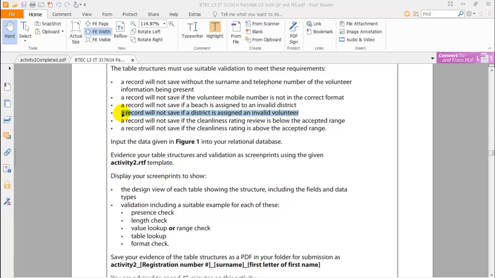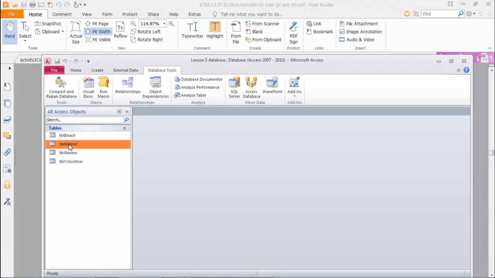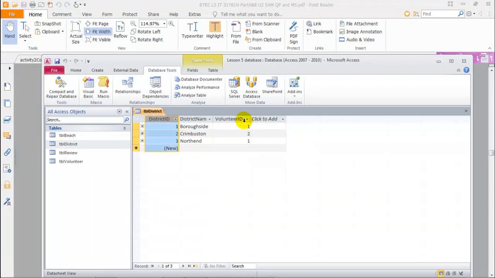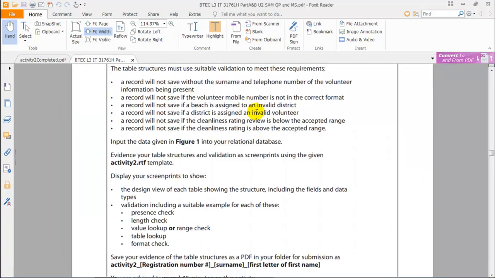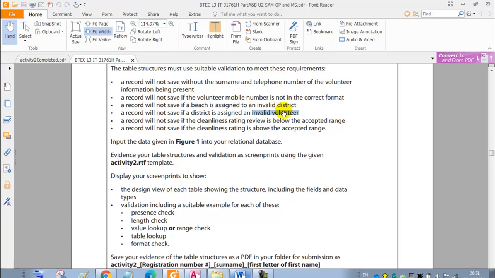So the requirement here is a record will not save if a district is assigned an invalid volunteer. So where do district and volunteer meet? Yeah, it's obviously the district table. Let's have a look. If we go to the district table, we have district ID and volunteer ID, and we want what not to be invalid? The invalid volunteer. So we want correct volunteers from a drop-down list, from a combo box, like earlier. So we will make a lookup for volunteer.